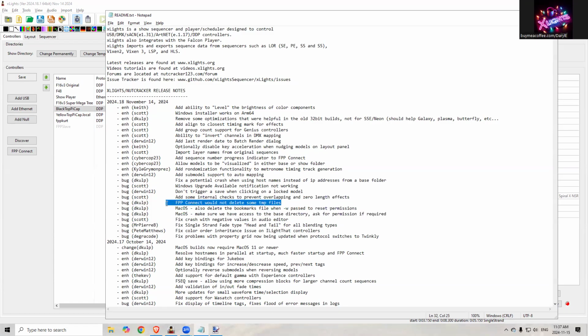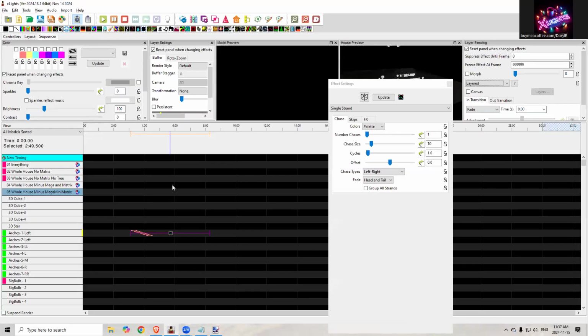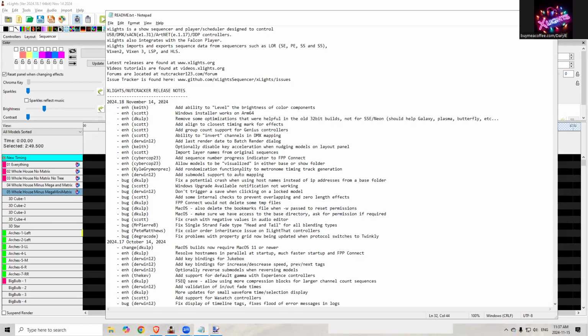Just doing some house cleaning on FPP Connect, cleaning up the temp space. Again, we're just making sure things are running smoothly. So zero length effects. Sometimes when you do imports, you don't even realize it. But if you look in sequencer, it was possible to make a zero length effect and you wouldn't even see it. It was just a single line. So making sure that those situations don't happen. Usually it's a case of bringing in some sort of timing marks or some sort of effects from another tool that would create that, maybe Lor or Audacity or something like that.